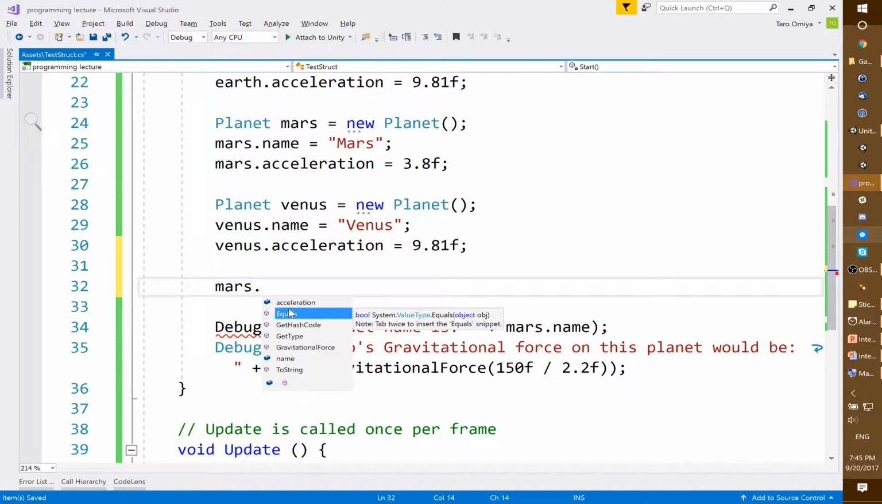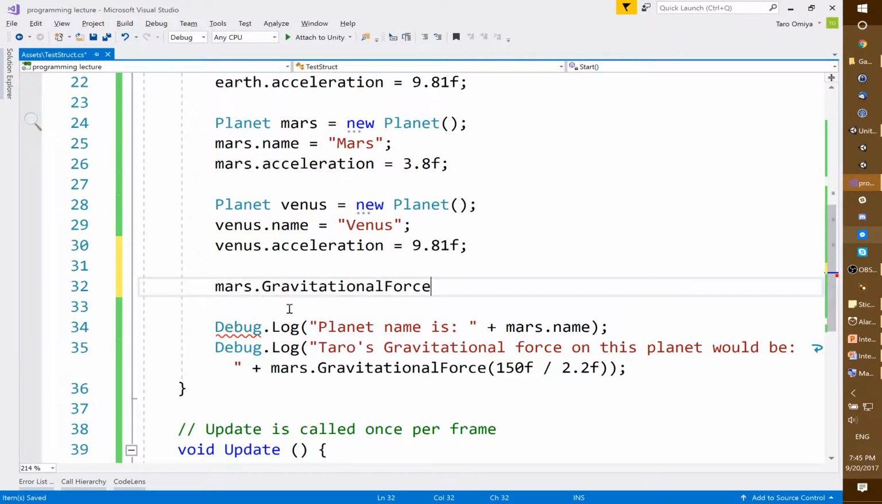When you declare a struct, it will come in with its own built-in functions as well, whether it be toString or equals. But the important part is we defined a function called gravitational force, and thus it allows us to actually declare that. It allows us to pull in the parentheses to see what the full text of that is supposed to read.